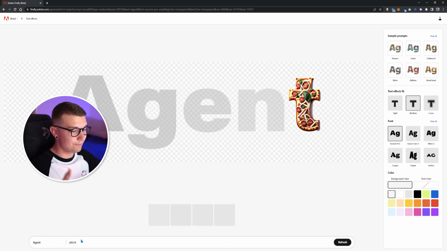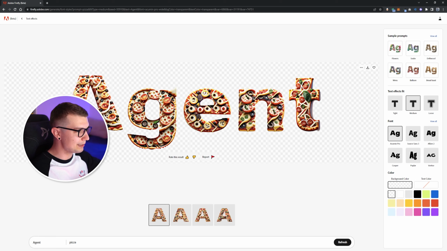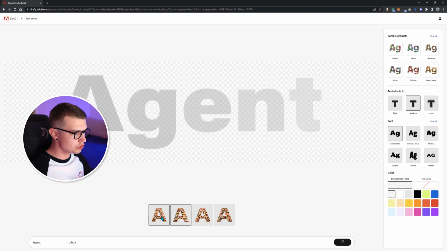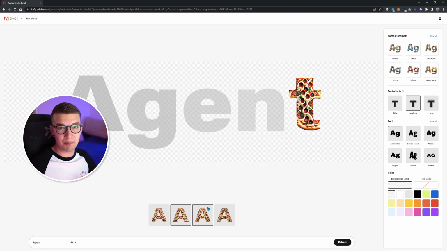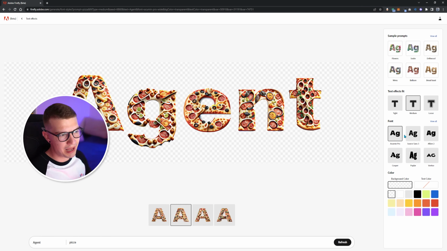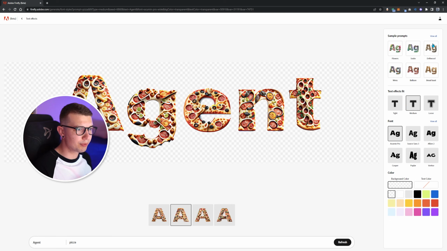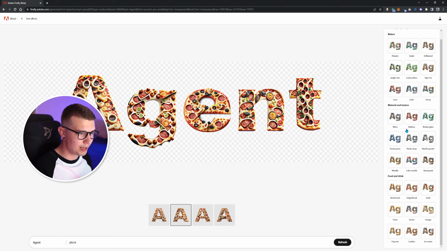See, in a few seconds, it already generated a pizza text of the word agent. Now that's pretty freaking cool. Again, you have 4 choices. You can choose which one you want, which pizza toppings you want. Now this one looks pretty good. You can change the font, you can change the background, you can change the text fill or whatever you want. Now you can even go with the sample prompts, there is quite a few of them actually.